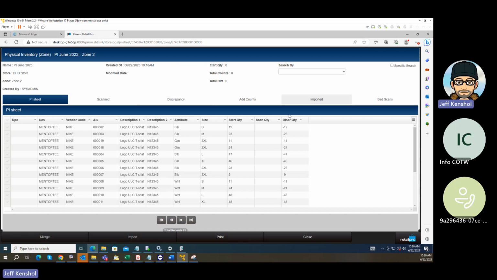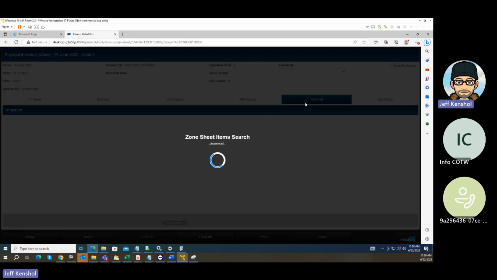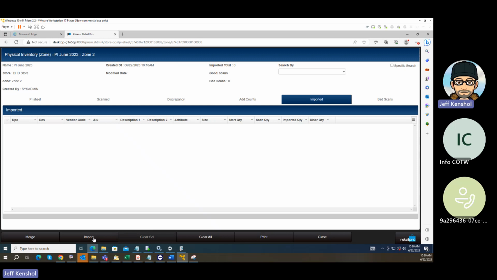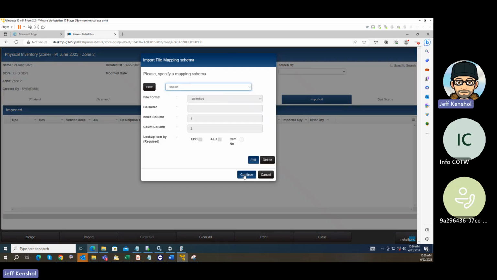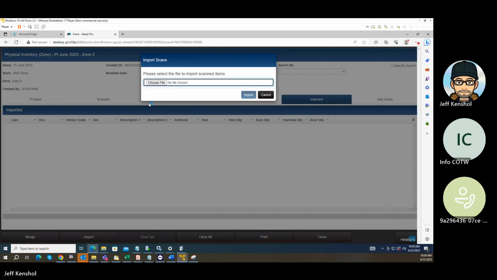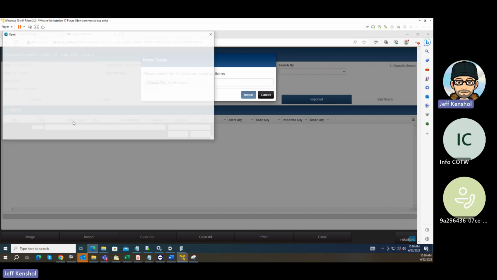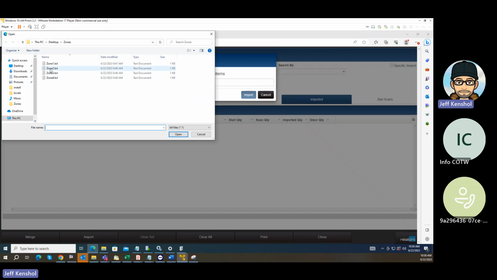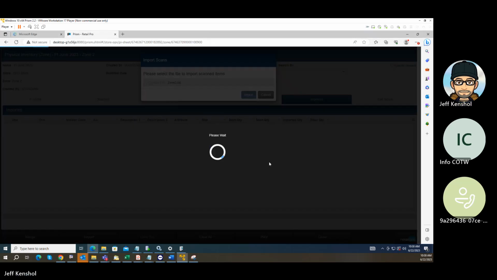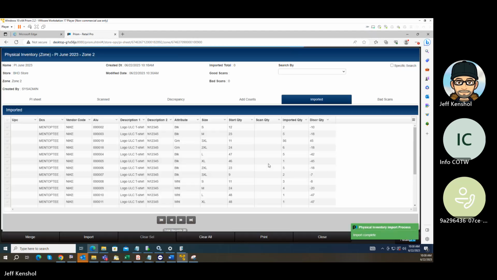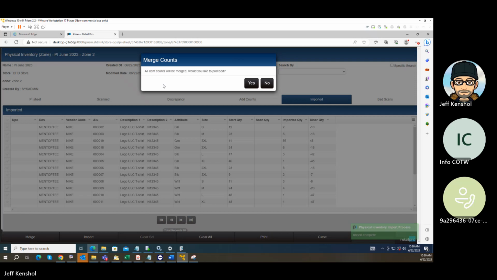Let's go to import real quick. Import this one. We'll use our import map next. Pick a zone 2 file. Now, if you guys have any questions, don't be shy. Right, so we're going to just say merge that. Yep.